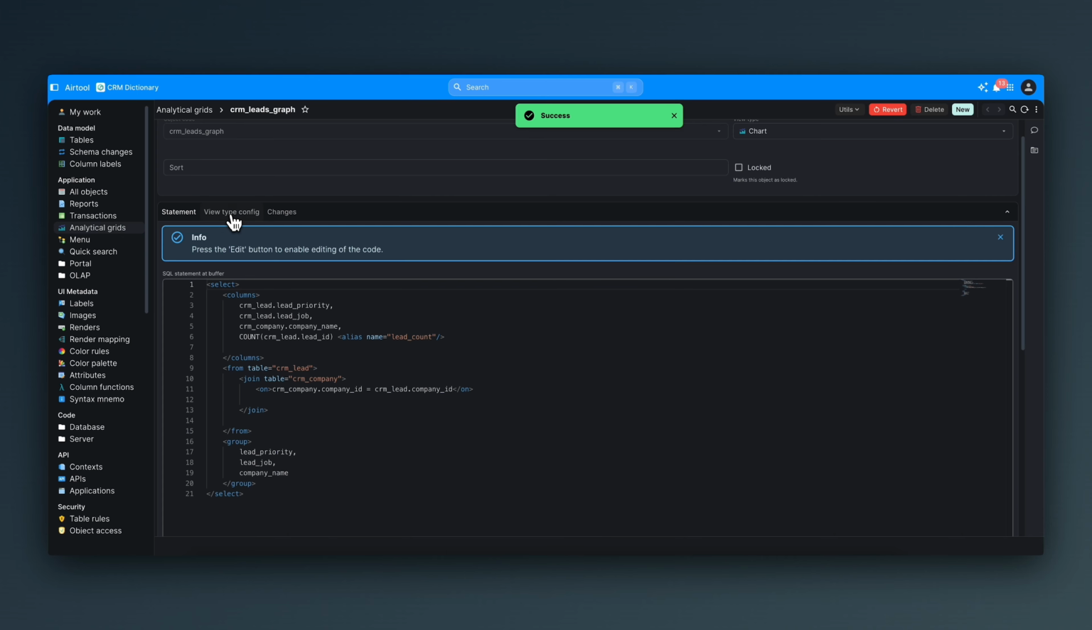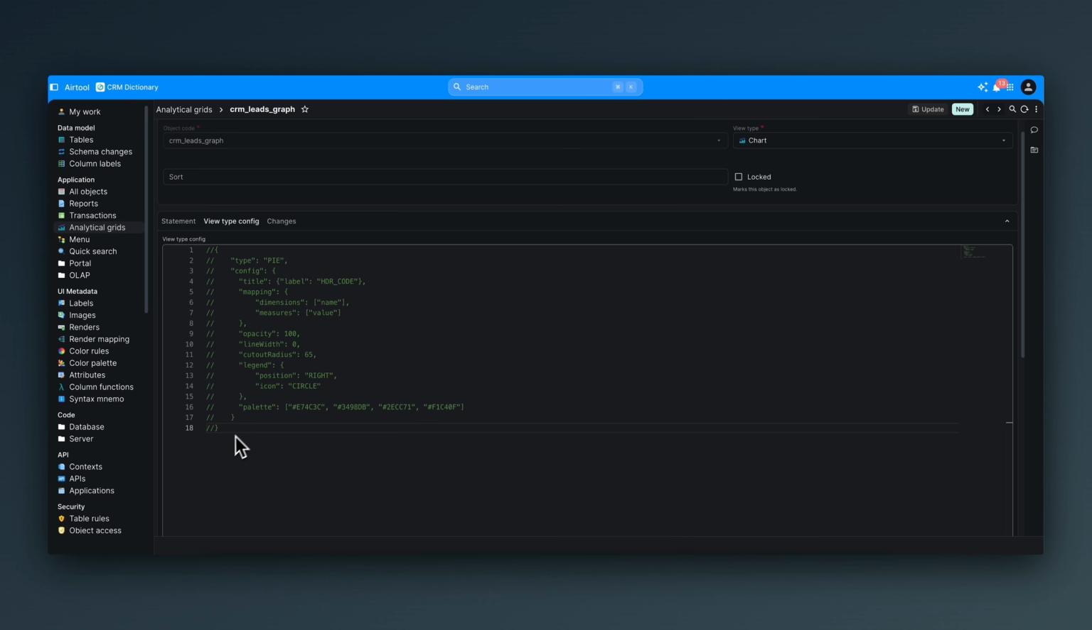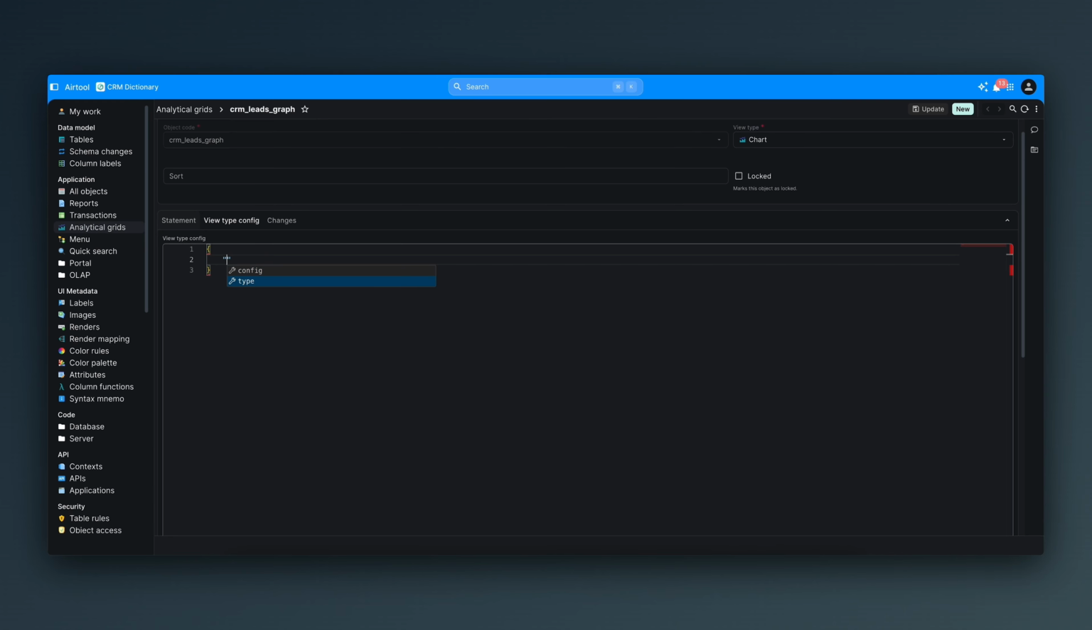Once the statement is ready, navigate to the View Type configuration. This is where you define how the data returned by the query will be visualized. The configuration is written using JSON syntax. As you start typing the configuration, the editor provides suggestions and autocomplete options. For example, typing double quotes will prompt the system to display the available configuration attributes, helping you build the structure more easily and reducing the chance of syntax errors.